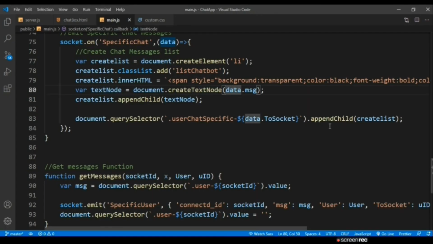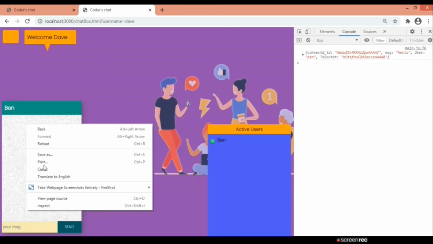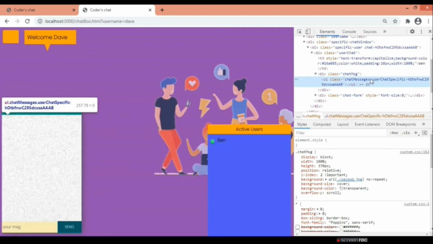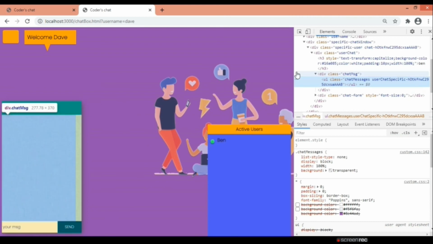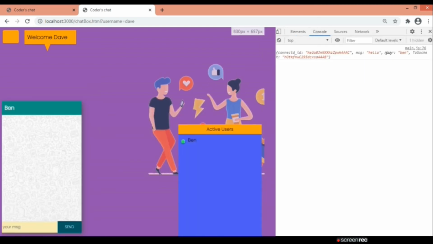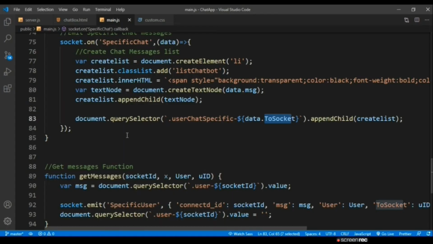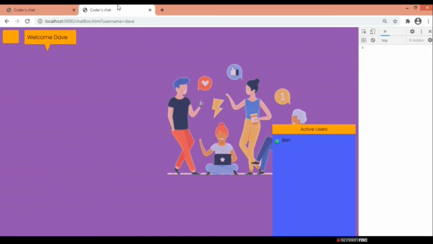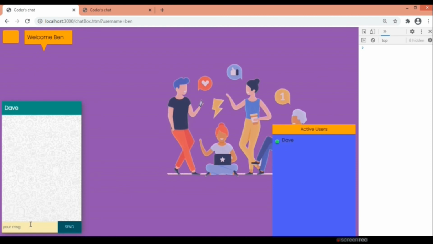Now let's put this into action. Data.toSockets is already there. Just inspect this inside this chat message. You can see there's a user chat specific to a particular socket ID, and we'll be passing the messages to this particular class only. So it makes a specific user box. So let's see this. Let us refresh this page. All right. Now just click this. All right.